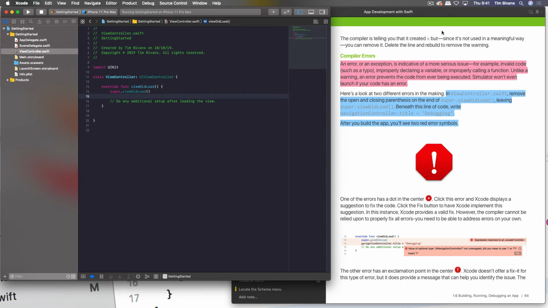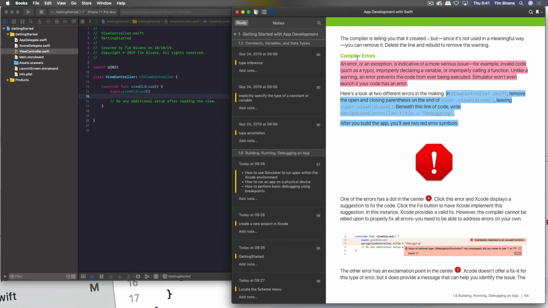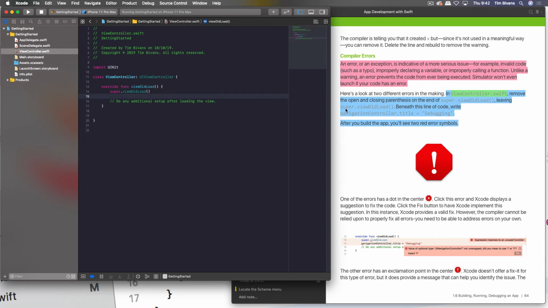The next type of error is compile errors. These are important. These prevent the compiler from compiling. So there's some error in the code that makes it uncompilable, right? So we're going to go to ViewController Swift and remove the opening and closing parentheses on the end of super.viewDidLoad. Right there, right? And immediately we get some errors.